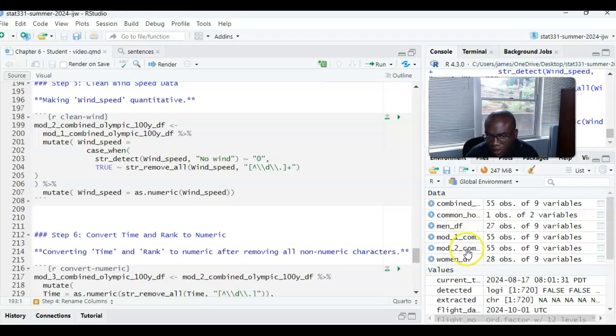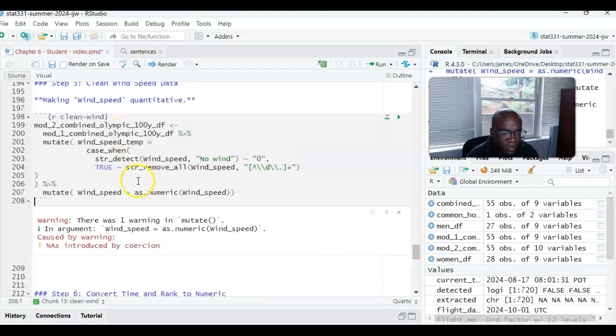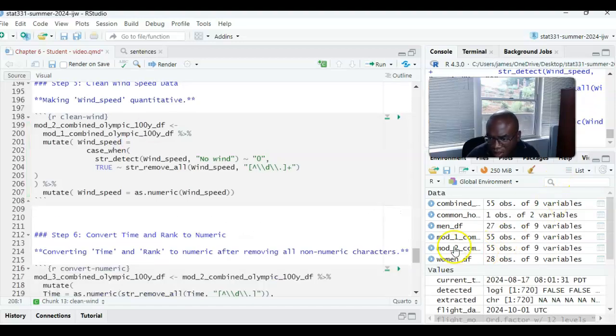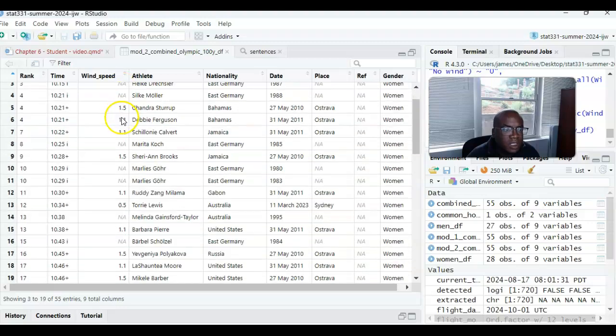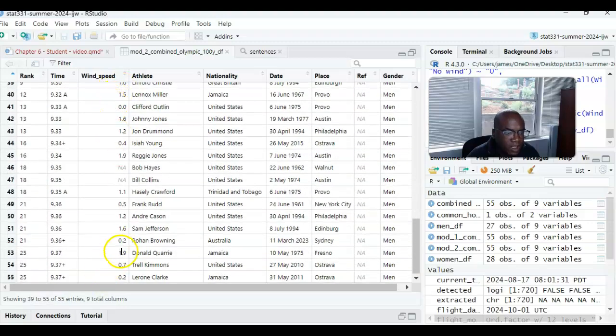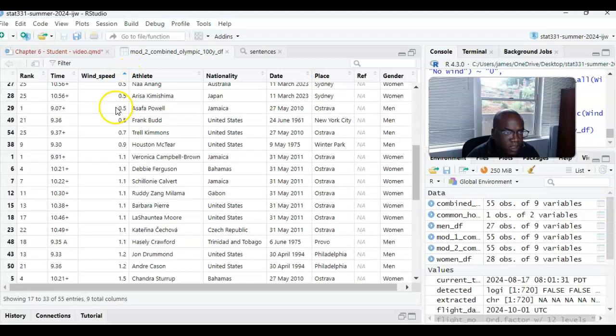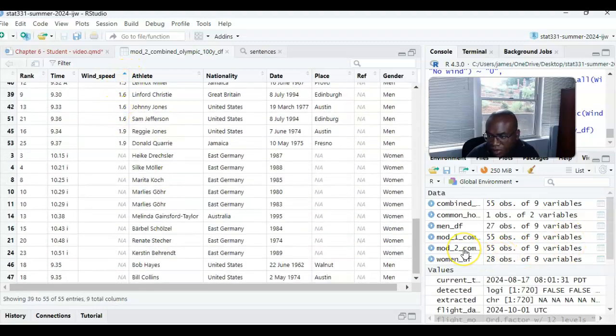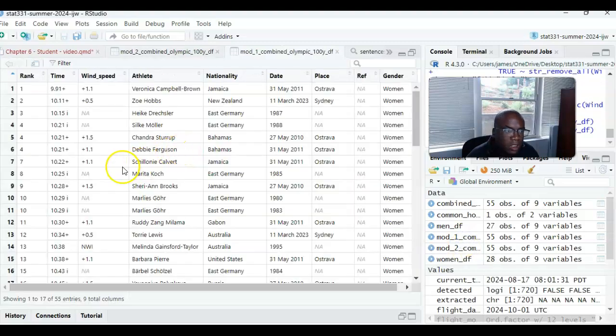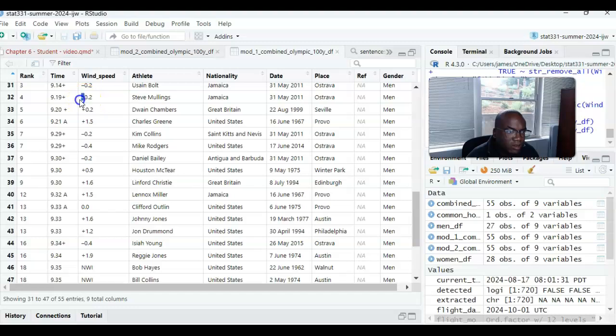But if you remember, let's go here. Matter of fact, I'm going to call this temp, just so that you can still have the other variable in it. Here, if you look at wind speed, everything is positive within mod 2. But if you note back in mod 1, you have some negative values. So that's an issue.